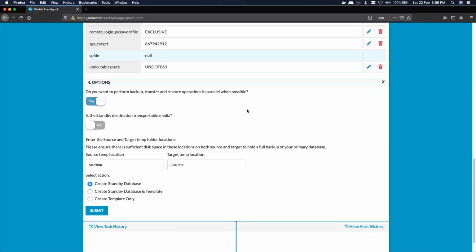So there are two options here. The one option is if you want to perform your backup, transfer, and restore operations in parallel. This is a very new feature for version 9. For example, if you have a database which is around 100 GB, you don't have to wait for the backup to complete and then the file transfer from primary to standby start.